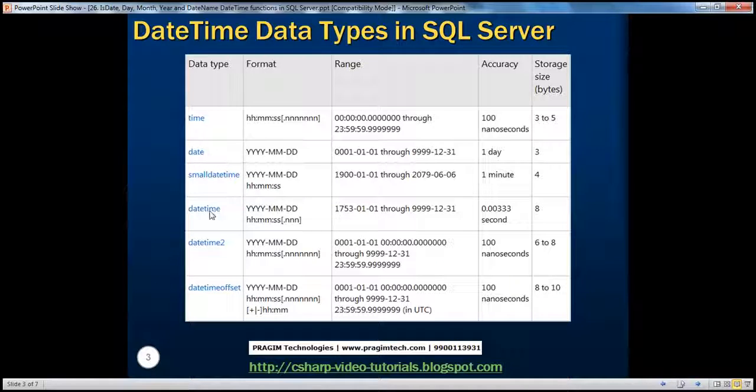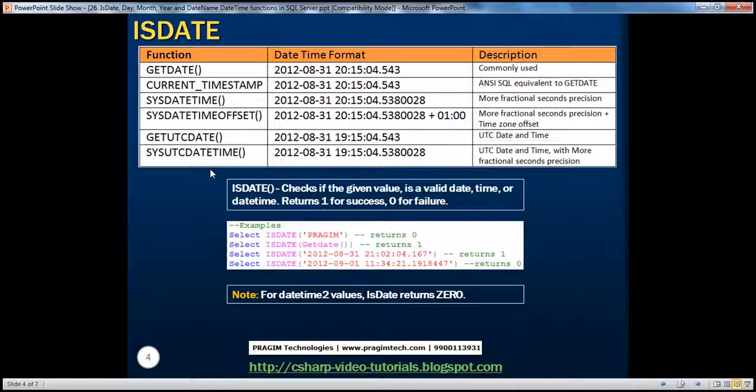If you look at the data types here, we have one called DateTime and the other one DateTime2. And if you look at the difference between these two, in terms of seconds, DateTime2 has more precision. We have also spoken about various other functions that are available in SQL Server to retrieve the current date and time. And we also spoke about the UTC date and time concepts and time zone offset concepts in the previous session. So I strongly recommend watching part 25 of this video series before continuing with this session.